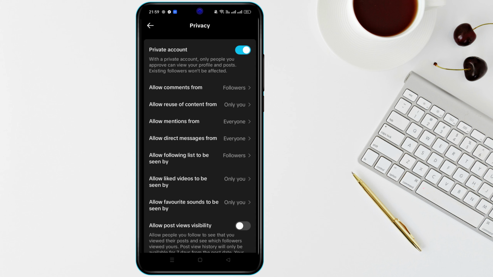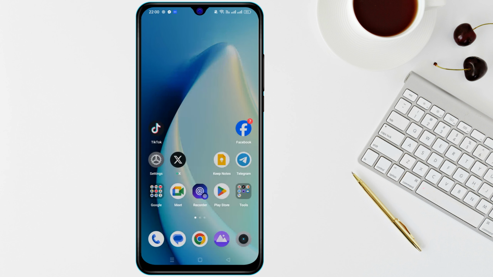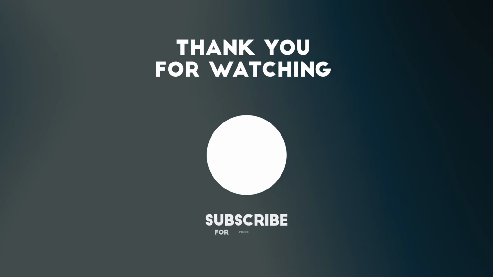While you are here, you can also manage other privacy settings like who can comment on your videos, send you direct messages, or do duets with your content. Adjust these based on your preferences. That's it. Your TikTok account is now private and your content is protected.